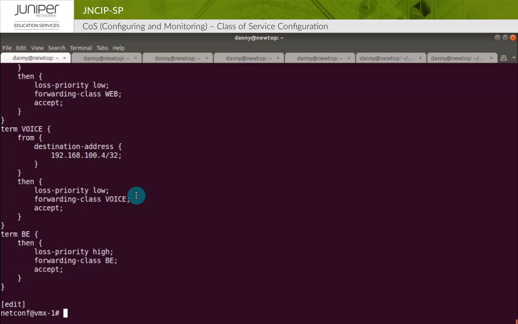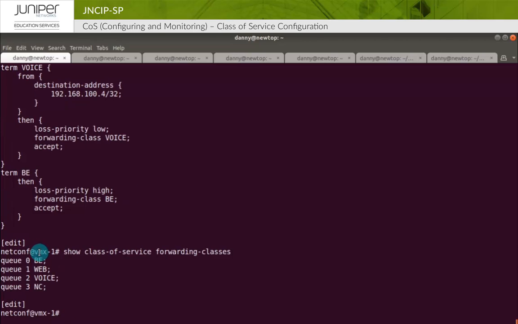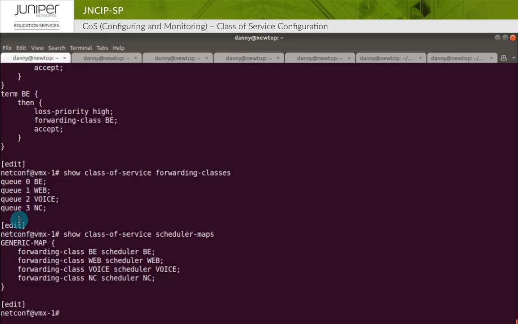The first thing that you would do is that you would define your forwarding classes. So this is what we've done here. We've bound queue numbers to forwarding classes. So we have forwarding classes defined. The next thing that we do is that we need to map these forwarding classes to schedulers. And we do that with scheduler maps. We have an example scheduler map configured here. We are specifying the forwarding classes, and we're binding those forwarding classes to schedulers.